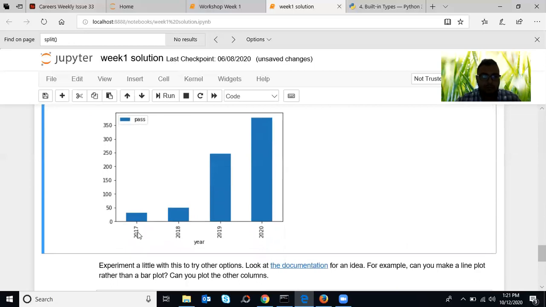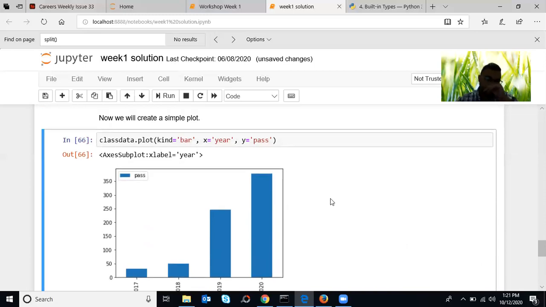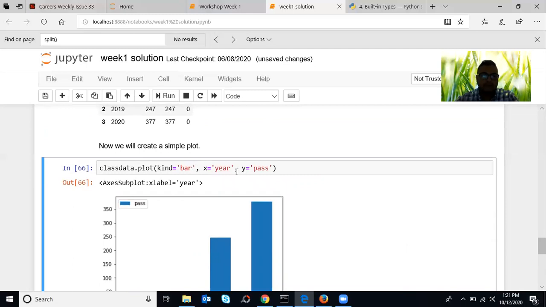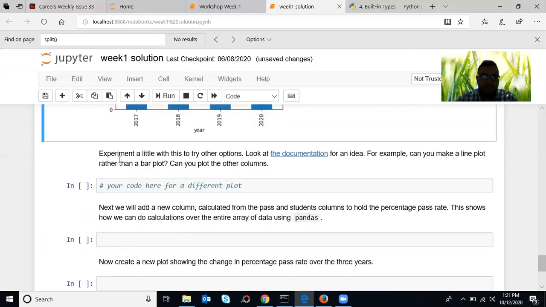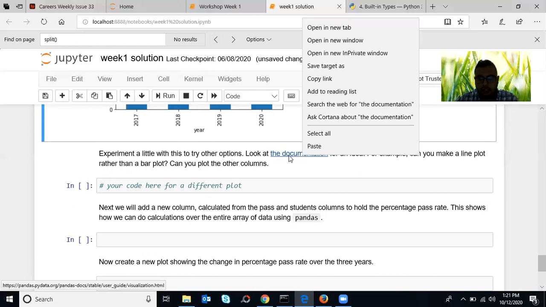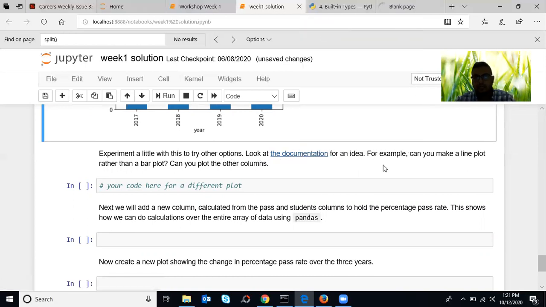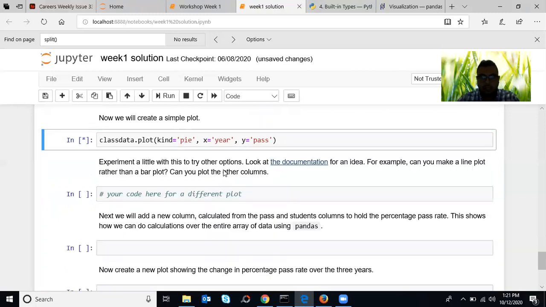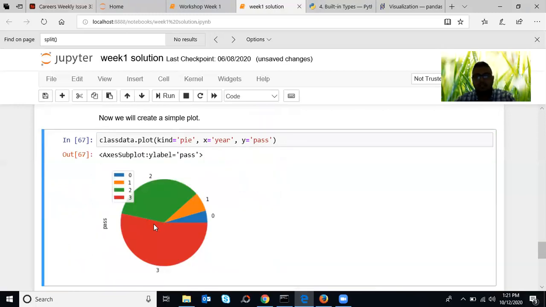So in 2017, what is the total number of students passed? Something like that. Here it says to experiment a little with this. Try other options, and you can look at the documentation for ideas. You can make a line plot, bar plot, or pie plot. If I change bar with pie, let's have a look at how it looks. So this is the pie plot.